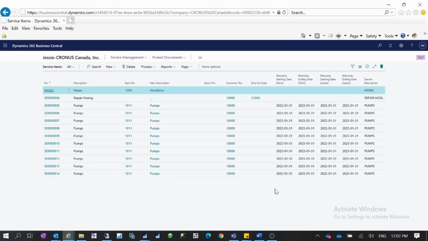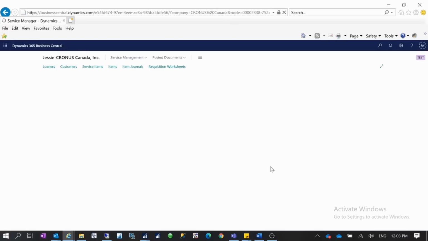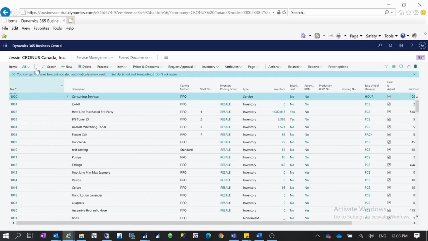First, let me show you how you can create the service item with the warranty starting date and ending date, so you can activate your warranty when you create a service order with the service item for a customer. We start by going to my service manager role center. On the role center, you can see I have the items listed here. On the item list, I can select an item which is an inventory item, and then on the item card, I need to have the service item group defined.